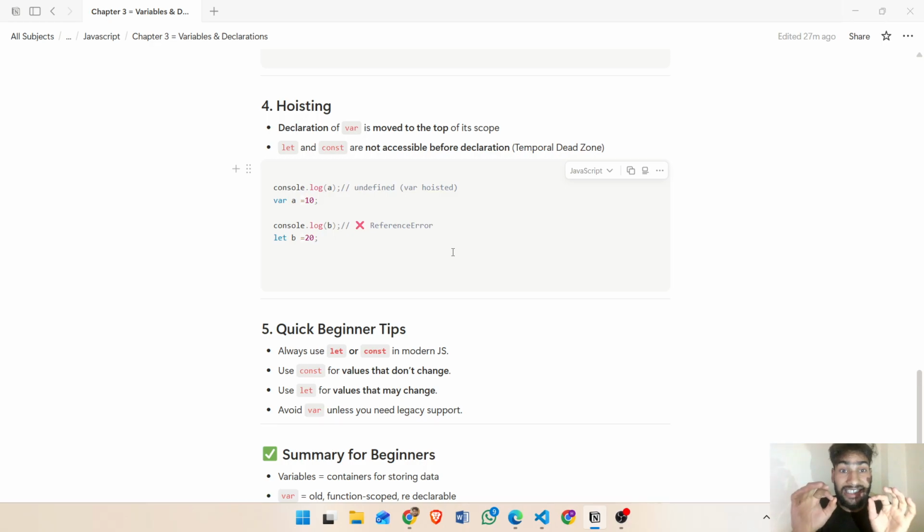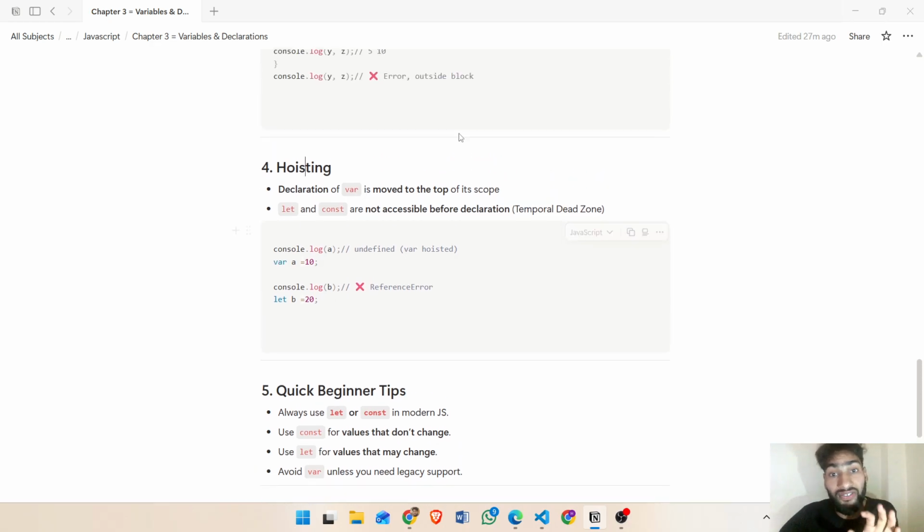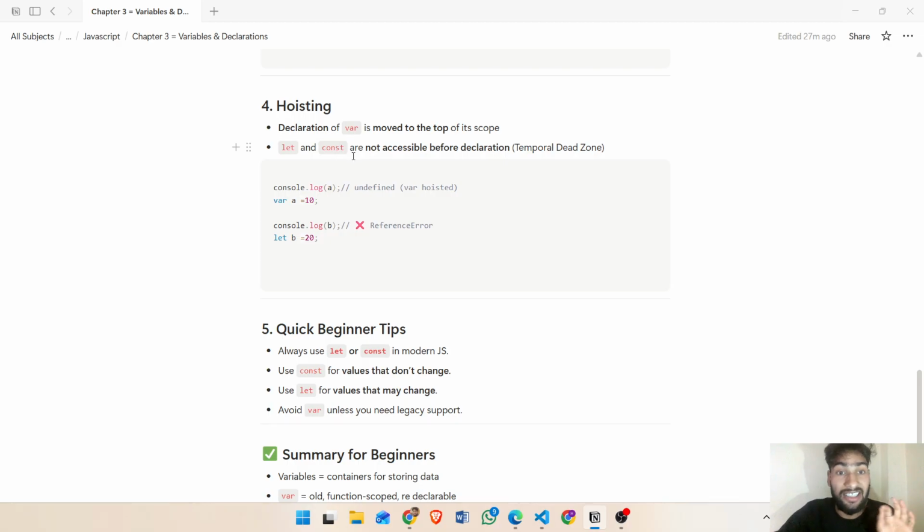Hoisting means the declaration of a variable is moved to the top of its scope, and let and const are not accessible before declaration. Temporal dead zone, which is the dead zone. Hoisting means when we declare a value, it is divided into two parts. One part goes on top, and another part still stays at the bottom.